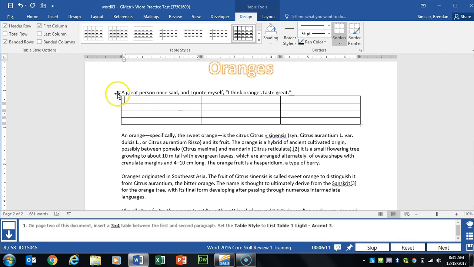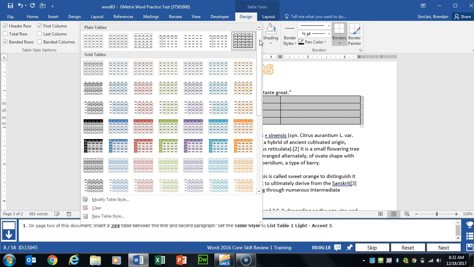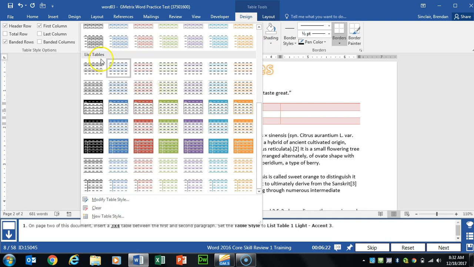And then it wants us to go ahead and change the style. So we'll go ahead and select that. With that, we have the Table Tools Design here at the top. And we're looking for List Table. So we'll scroll down to the List Tables group. And we're looking for List Table 1 Accent 3. Make sure that you hover and make sure that the names match.